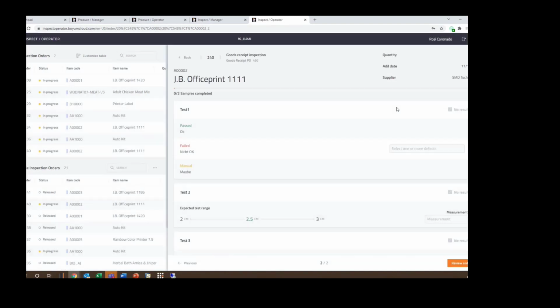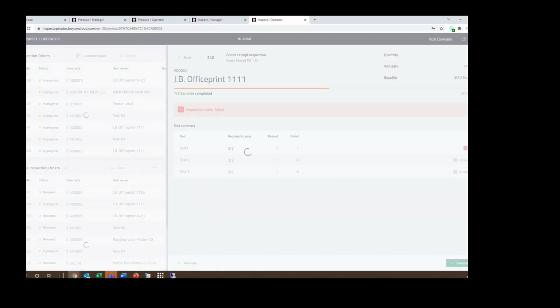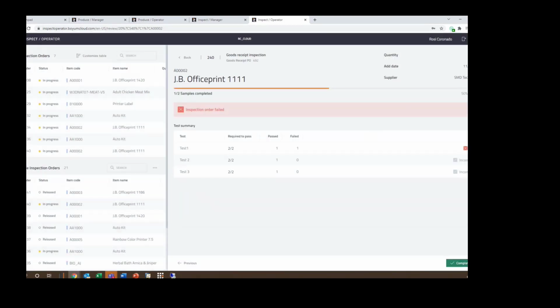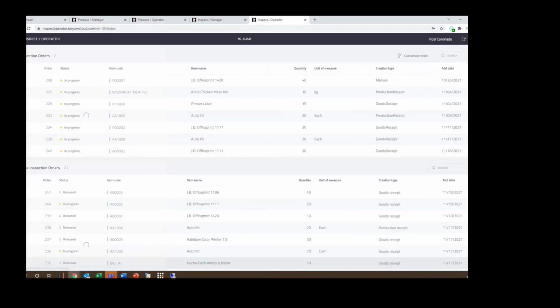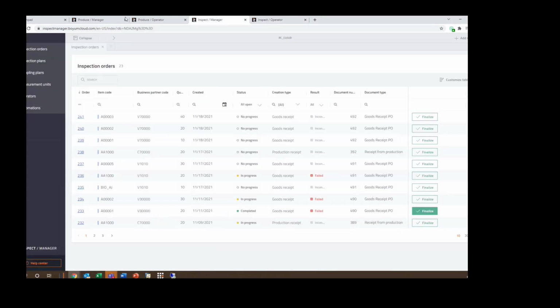It's 2 samples. Okay, this one failed. And I'm going to have a defect, because I want to report on it. And this was 1.25. That was okay. And I'm going to review this order. And I'm going to say complete this order. And it's gone, 240. If I go to the manager, and let me refresh, should be a little bit quicker.